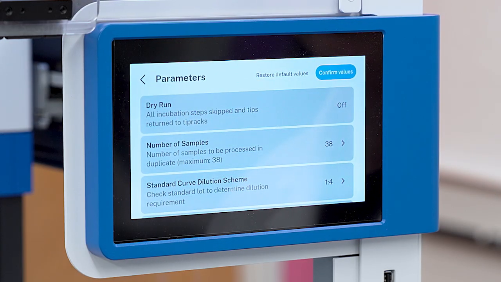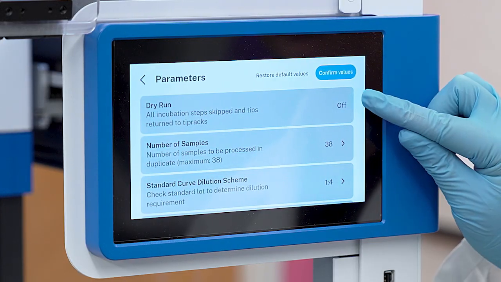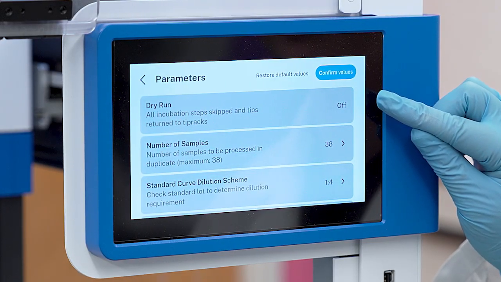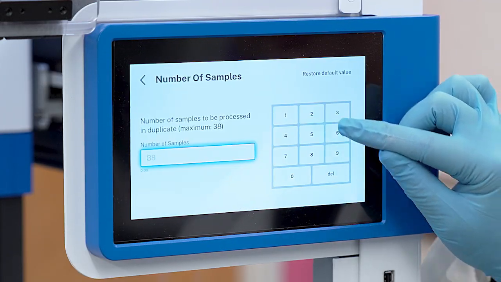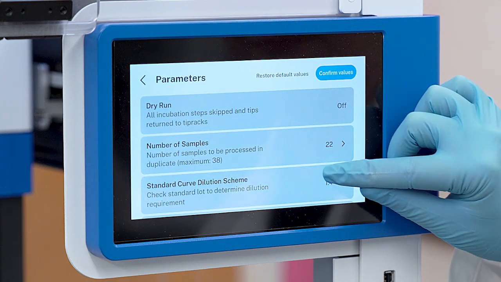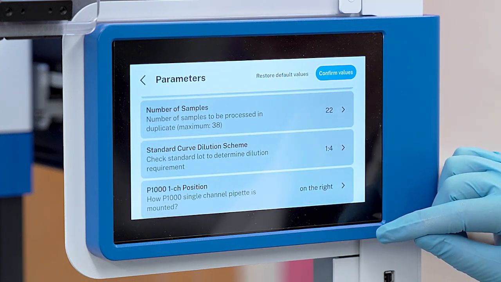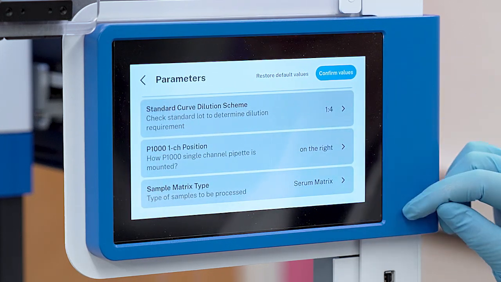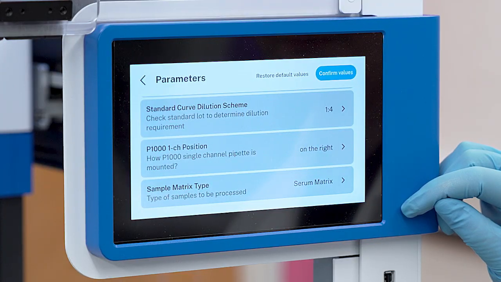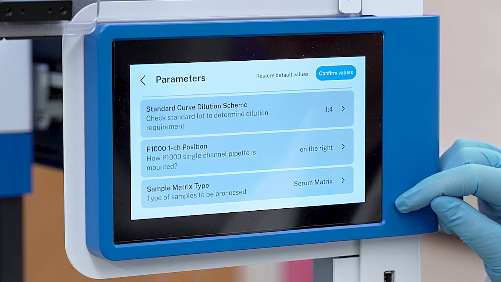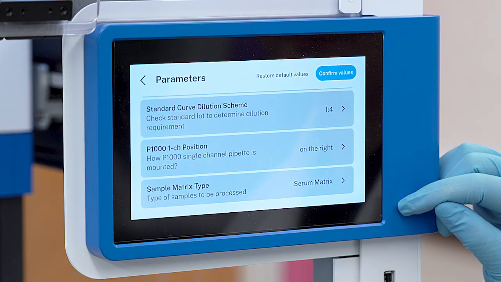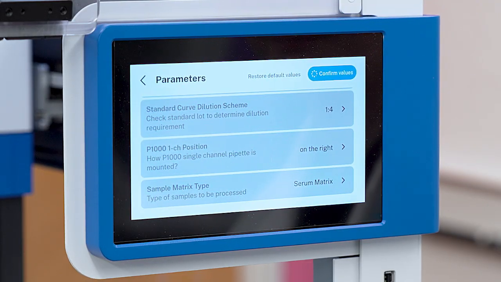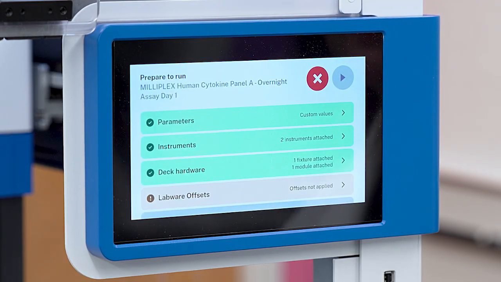Next, on the touchscreen, you will select if the assay is being run as a dry practice run or real assay. You will select the number of samples being run, the standard curve dilution, and the location of the P1000 one-channel pipette position, and what type of sample matrix you are running in this assay. You can then confirm your parameters to begin the assay run setup.